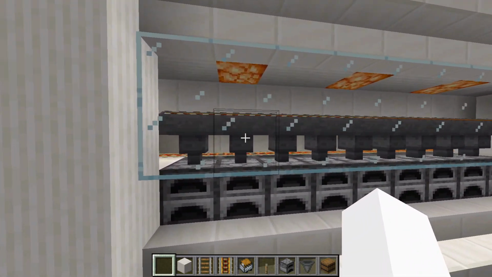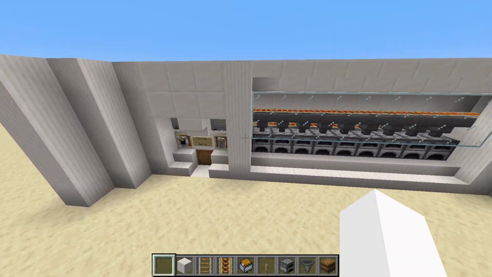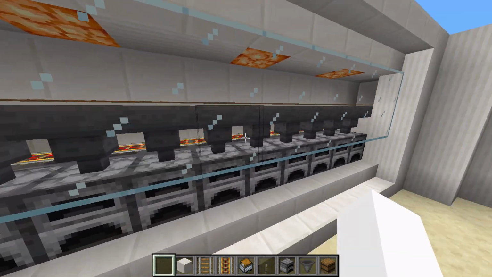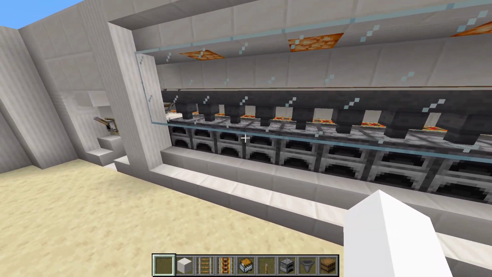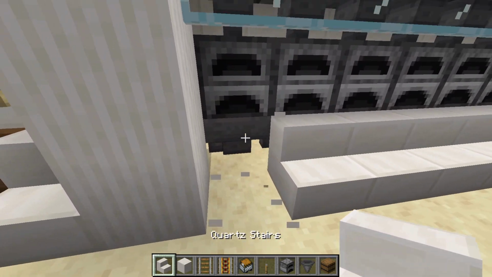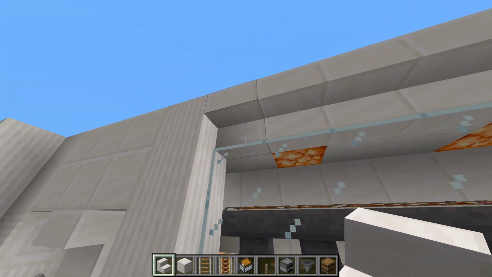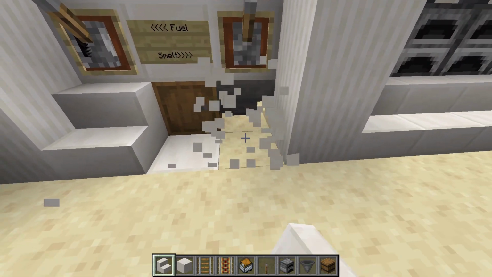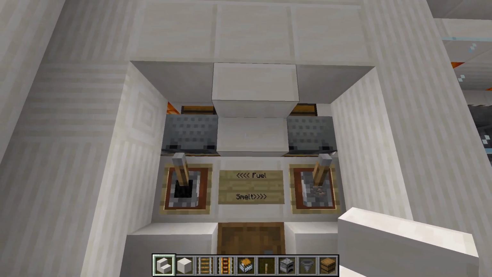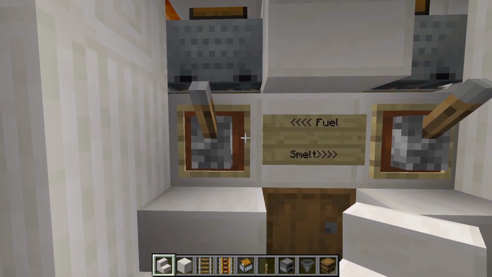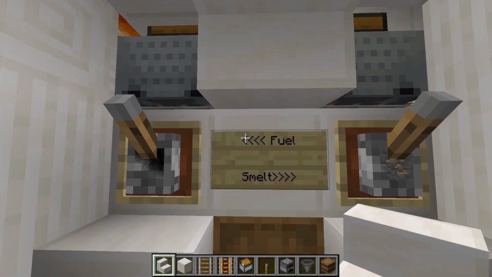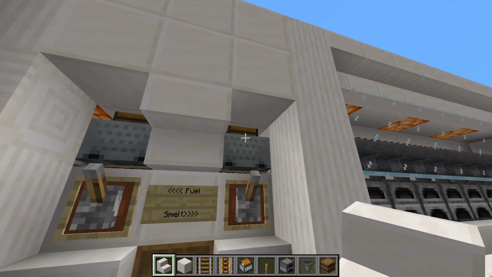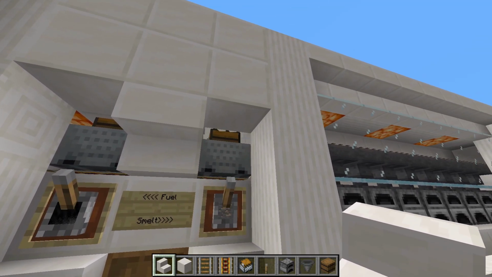You can add in glass here. This is all optional, but this is a pretty good way to make it look good. I added in glass so you can see the minecarts running in the back, and I added stairs here to hide up the hoppers underneath, and some on the top as well. And over here I put a few stairs just to cover some things up, and I put a sign saying that that's the fuel and that is the smelt, where you put the smelting stuff over there. And that's your final design.